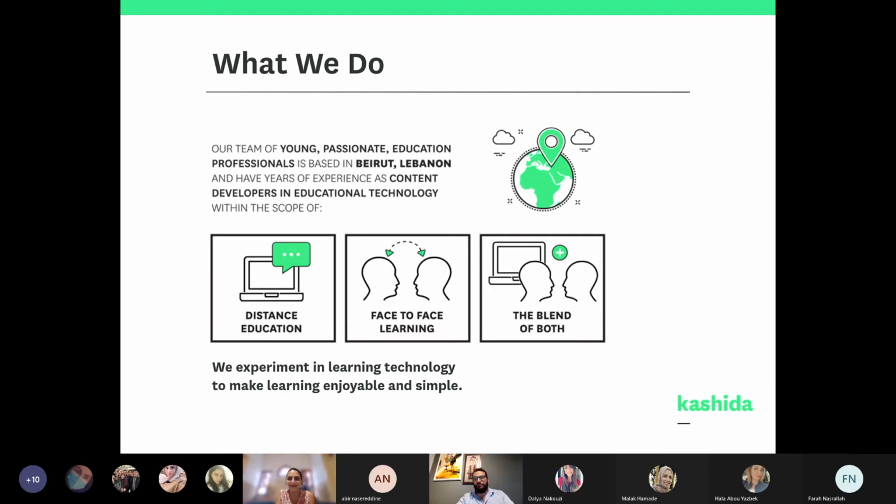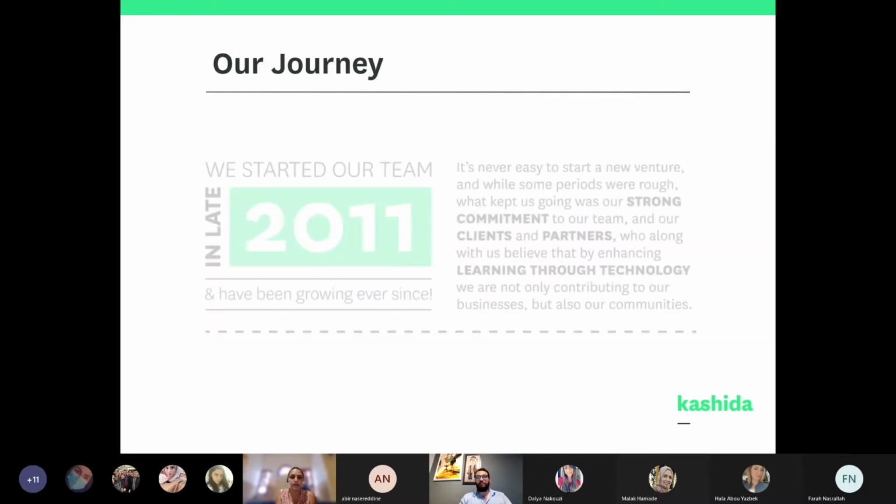The best way I can describe what we do is we design and develop digital learning experiences. There are different delivery methods that we work on. The majority is distance learning, but there's also some face-to-face content that we do, or a blend of both. We start off from the learning experience design, and this grows into media production, technology, and all of the components that allow us to deliver the end result.